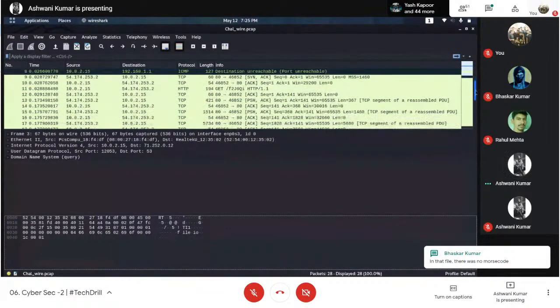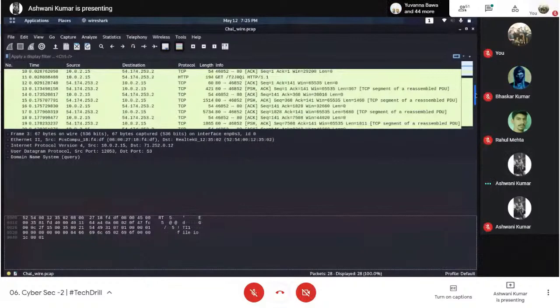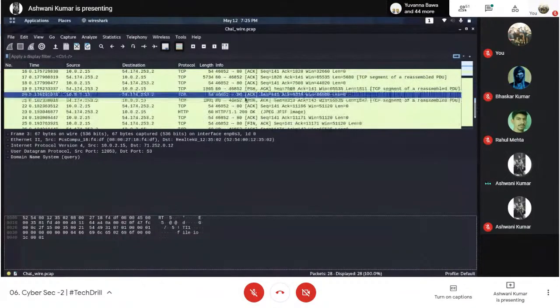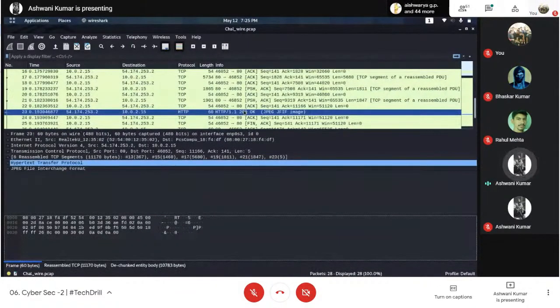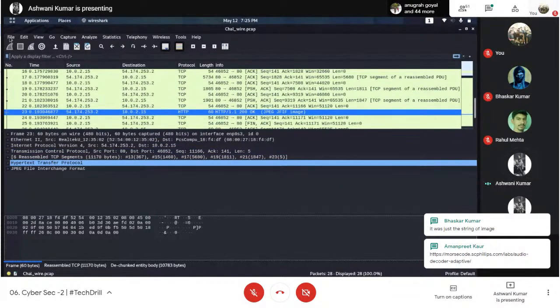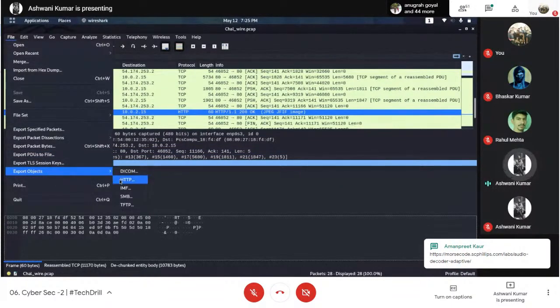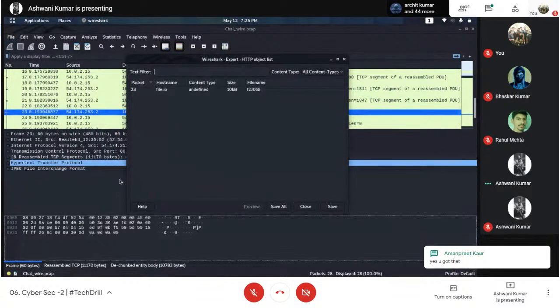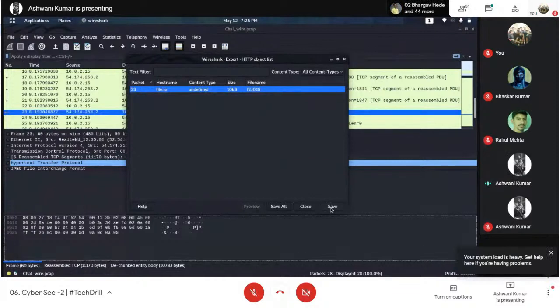HTTP, TCP, anything, JPEG, some kind of image is there. Fine. So now I want this image on my desktop. So what I can do, I can simply go and export that with the HTTP. So I can just save that file. I'm getting the file that has been attached in this Wireshark PCAP extension. I want to save that.